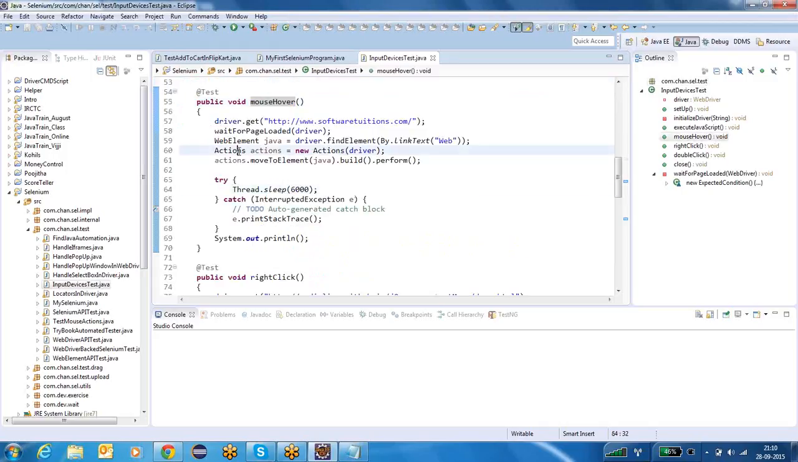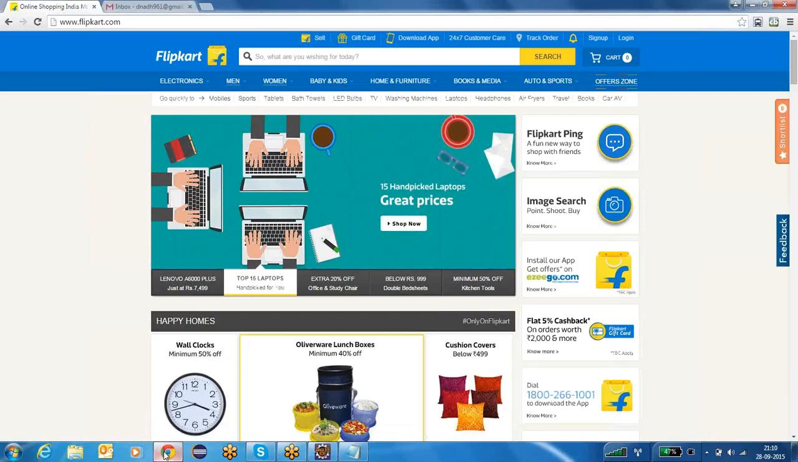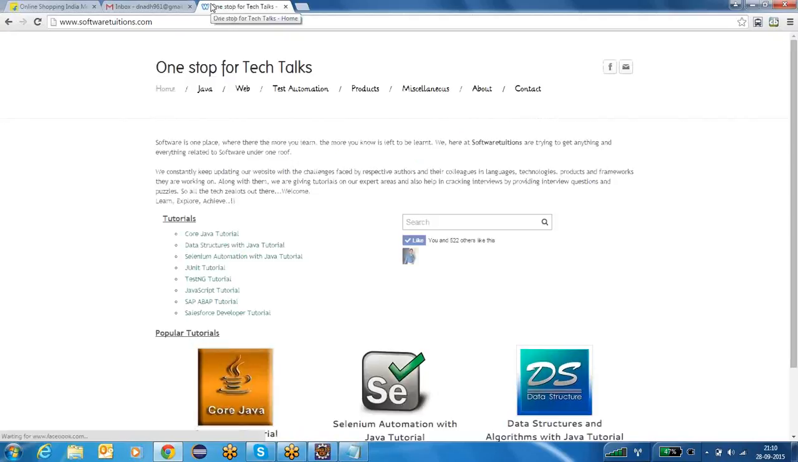So there is a class called actions. I will tell the remaining APIs in the next session. But for this exercise, we need mouse over also. We should know how to do mouse over. So I'm showing that mouse over to you now.